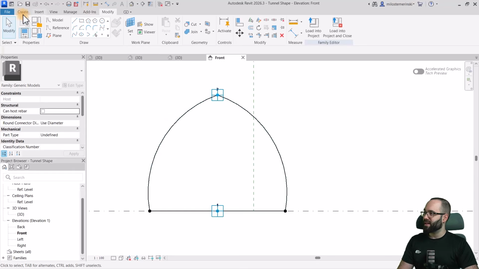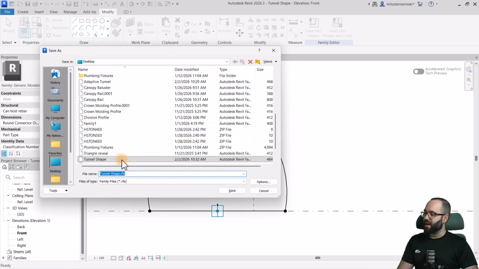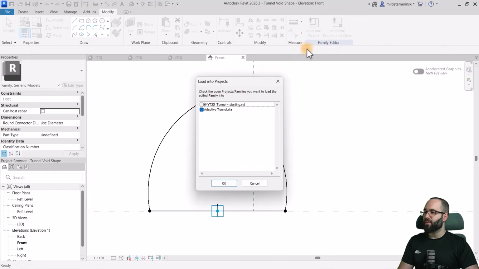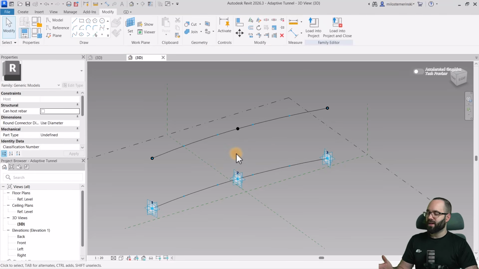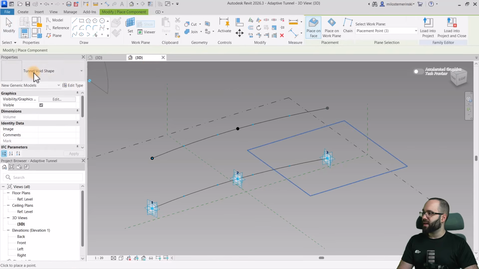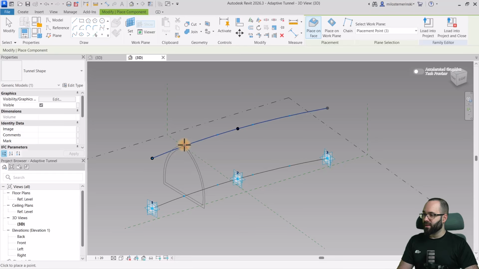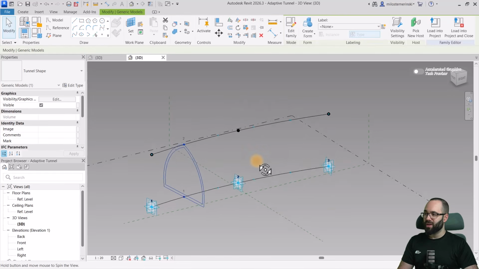So let's just save this again. So just File, Save As, Family, and this will be the tunnel void shape. Okay, save. Perfect, and then load into the project and close. Perfect. And here I'm just going to hit the escape key a couple of times. Perfect. Now let's go to create and go to component and pick our tunnel shape. Click on the point at the bottom, click on the point on top, hit the escape key a couple of times, and now we have this shape in place.